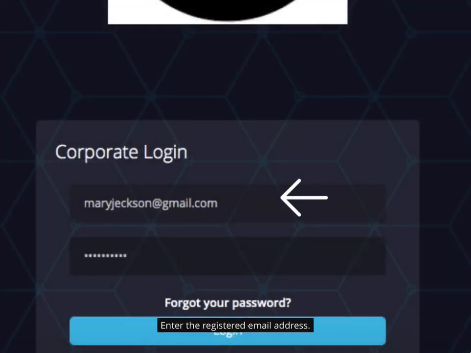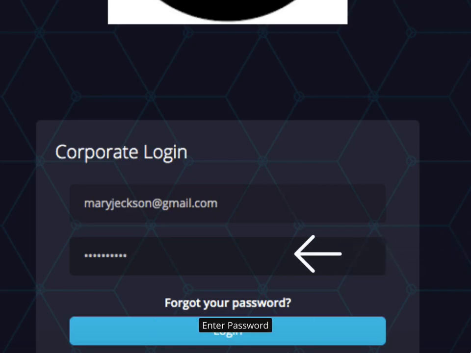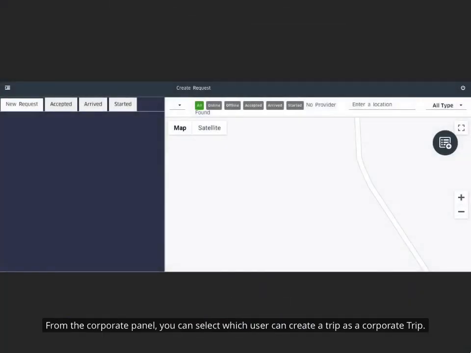Enter the registered email address. Enter password. Click on the Login button. From the corporate panel, you can select which user can create a trip as a corporate trip.